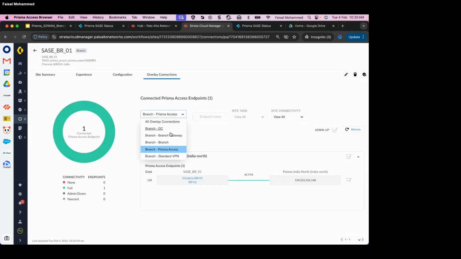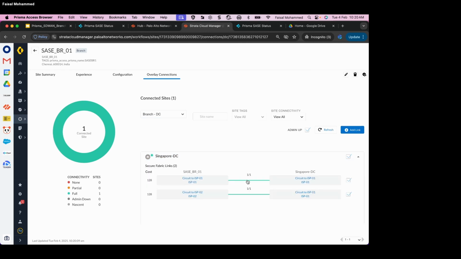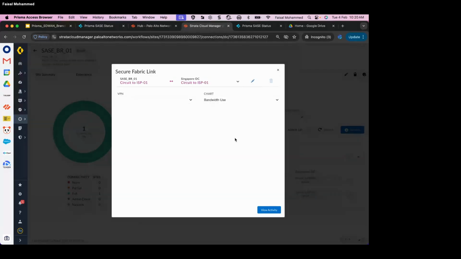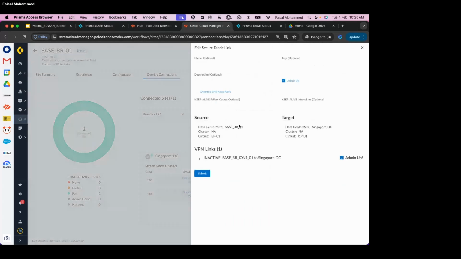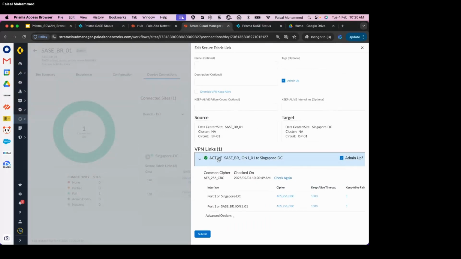Okay, so over here we have the branch to DC VPN, which is a secure fabric VPN, and as I mentioned earlier, it is between the two ISP circuits assigned to the branch connected to the data center. So when I click on this, here I would see the VPN link itself. It's active. It's between port 1 on the DC ION and port 1 on the branch ION.